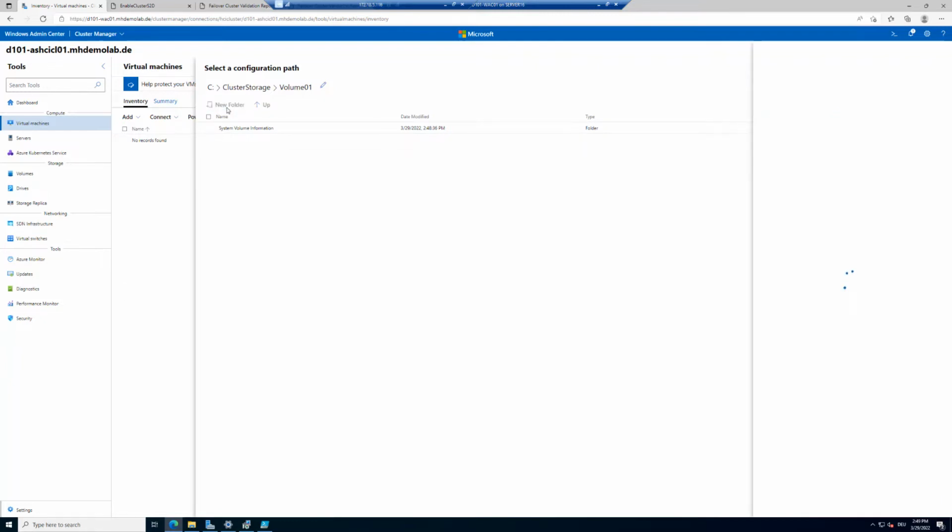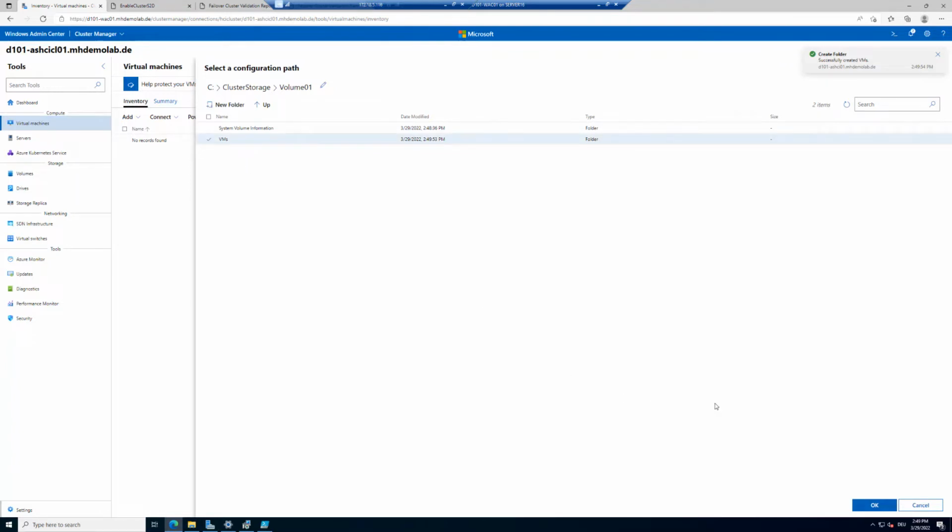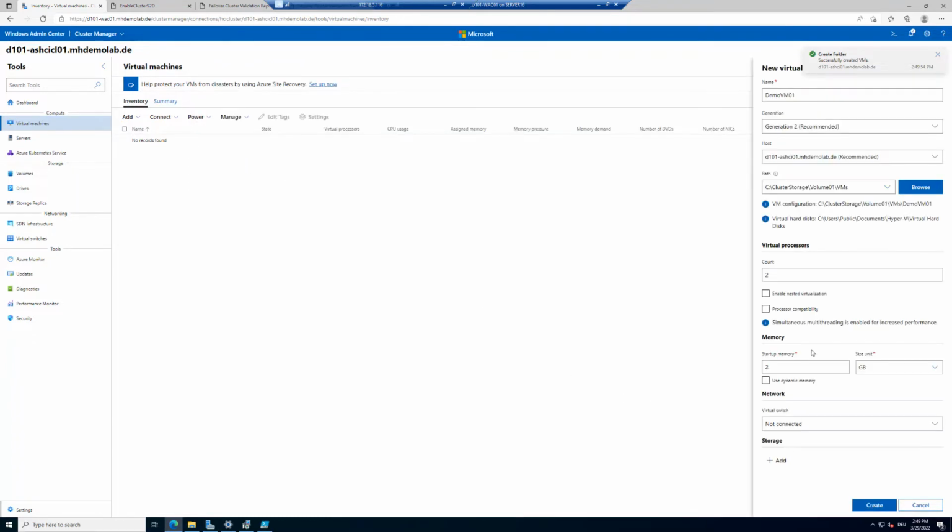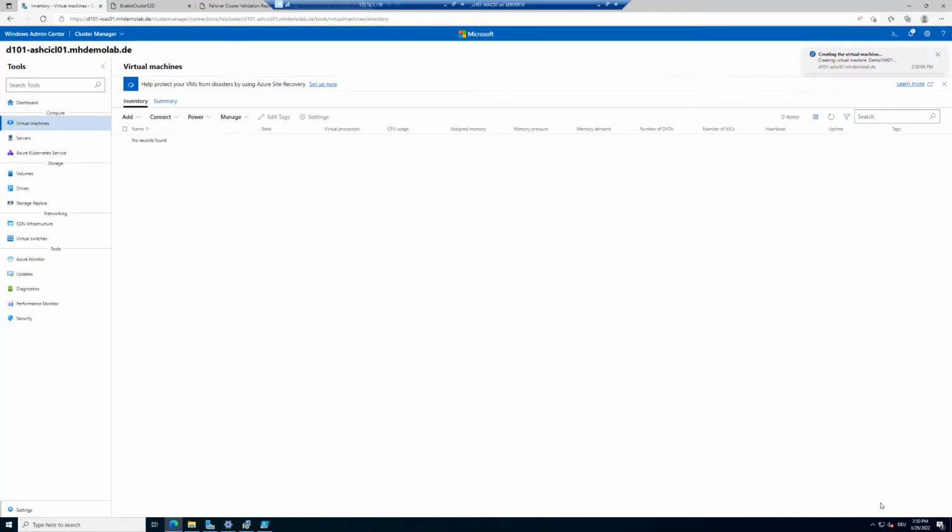I will create a new folder. It will be a folder named VMs, or virtual machines. I will select this virtual machines folder and use it for storage. I will not configure any additional values, and I will see the virtual machine run into an error.